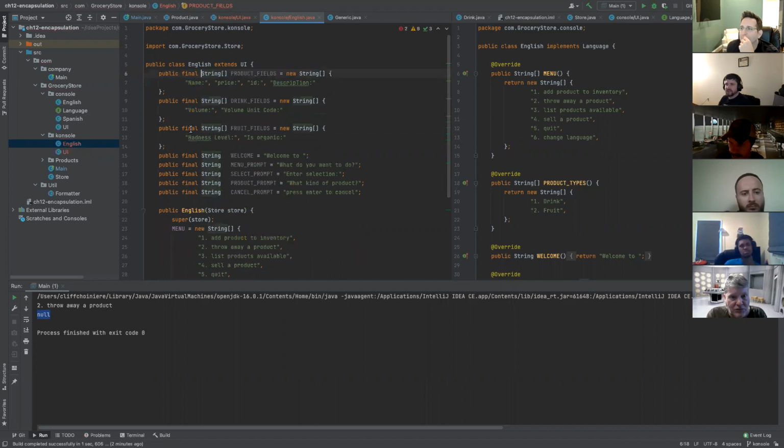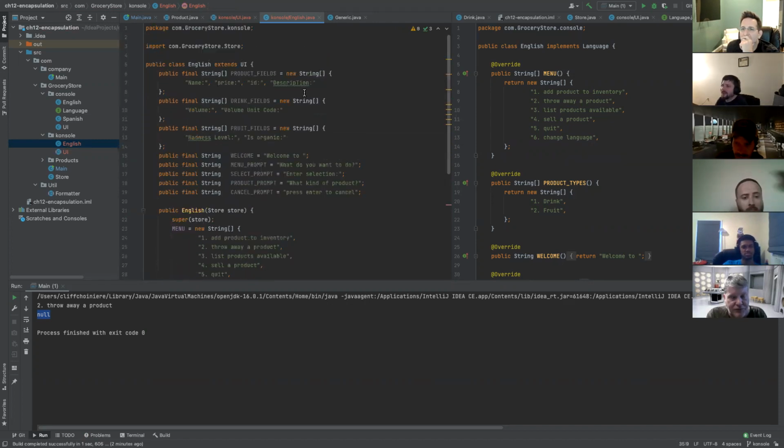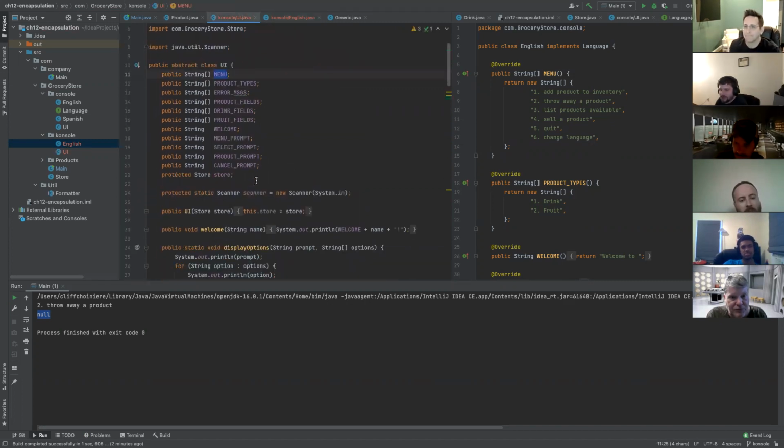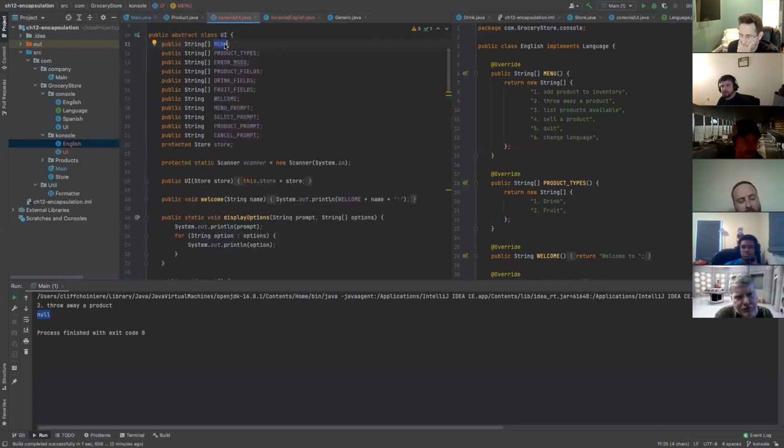I've seen this. So is it because you're calling the super that it doesn't see the overridden fields yet? That's what I was thinking. No, because again, these are grayed out because they're not being used, even though they are being used by this. And I am creating a new localized version of this. So I'm creating a localized version of product fields. Technically, this is not the product fields of the whole thing. It is English.product fields, while this is UI.product fields.